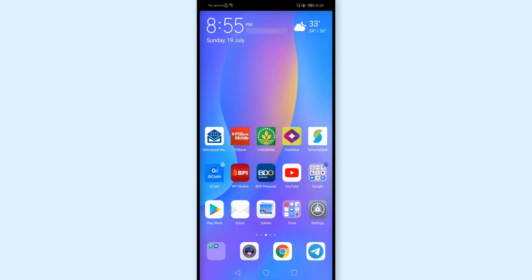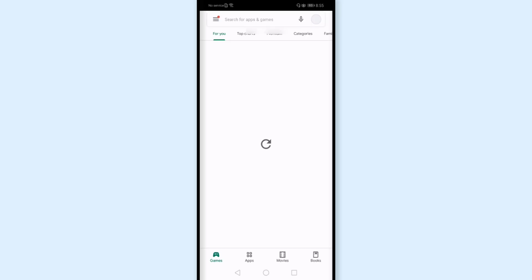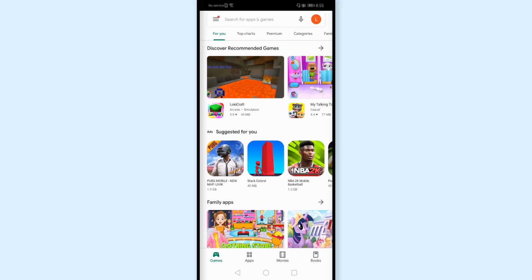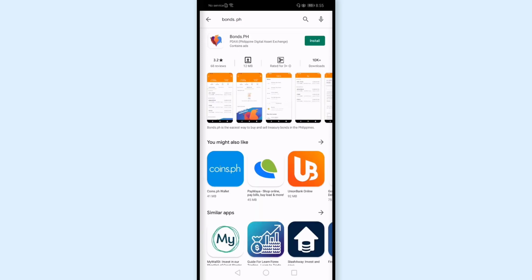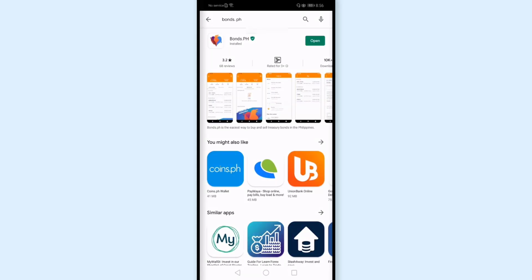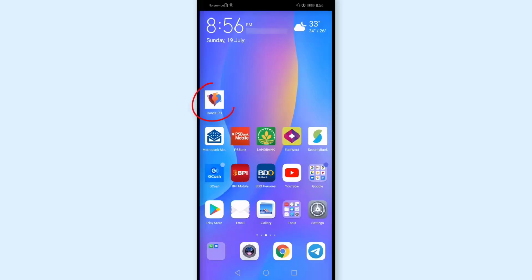And since ang gamit ko ngayong phone is an Android phone, ida-download ko yung app sa Play Store. Kung ang gamit nyo is Apple products like iPhone, pumunta kayo dun sa App Store para ma-download nyo yung app ng Bonds.ph. Type ko rito Bonds.ph. And ito siya. And I'll tap install. So, na-download ko na yung Bonds.ph. So, I'll open this. And na-install na dito yung Bonds.ph na app.